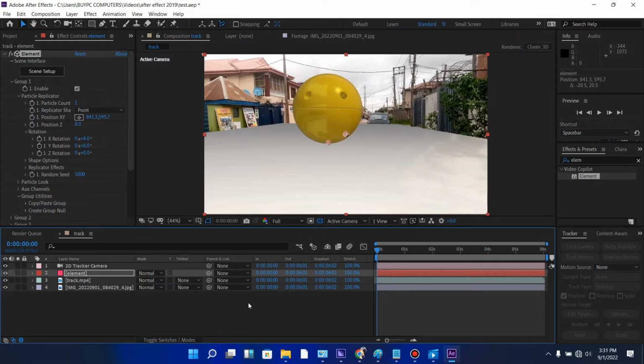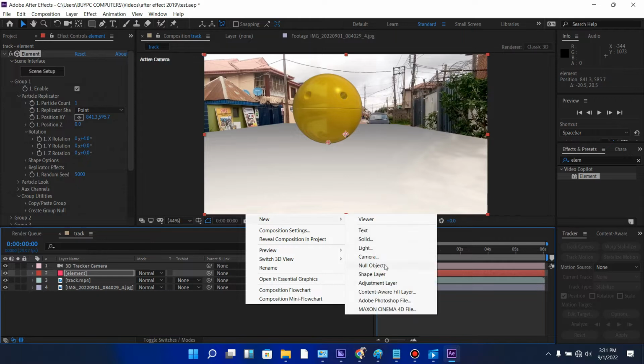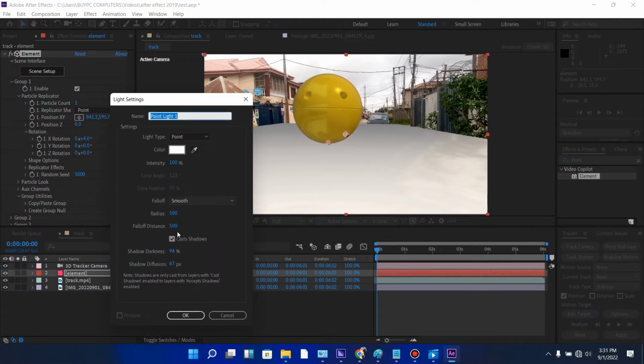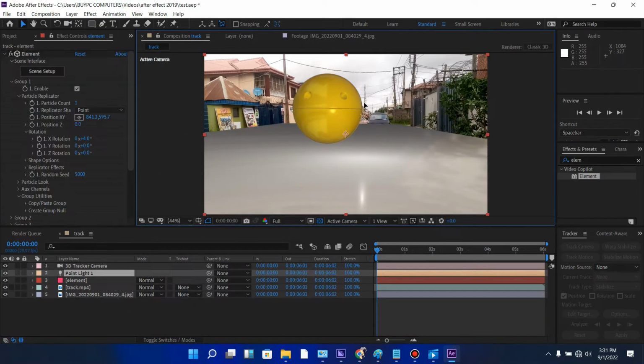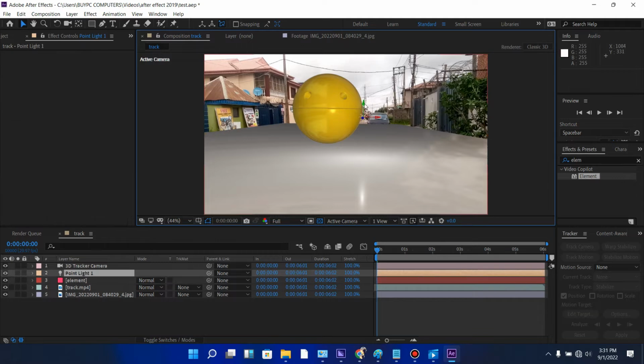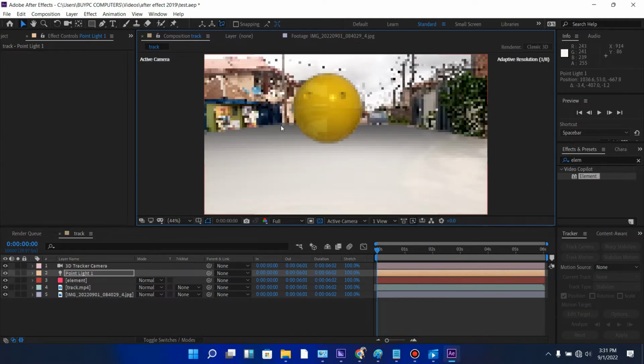Sorry, right click on new and then add the lights. I'm going to be adding the point light. Make sure the shadow is turned on and then click OK. So let's take this up a little bit. Click on the light and then take this up. You can't actually see any shadow right now.